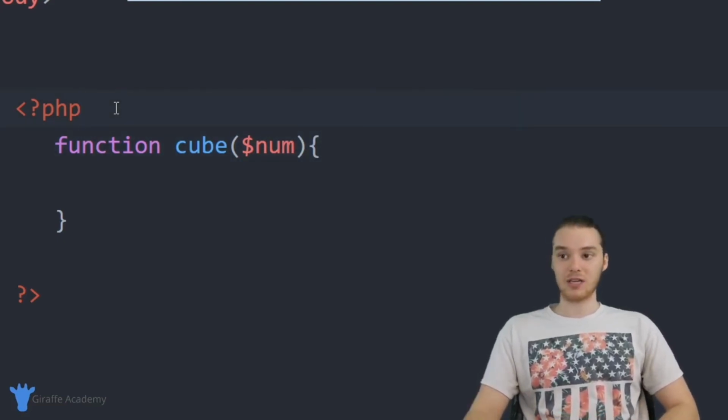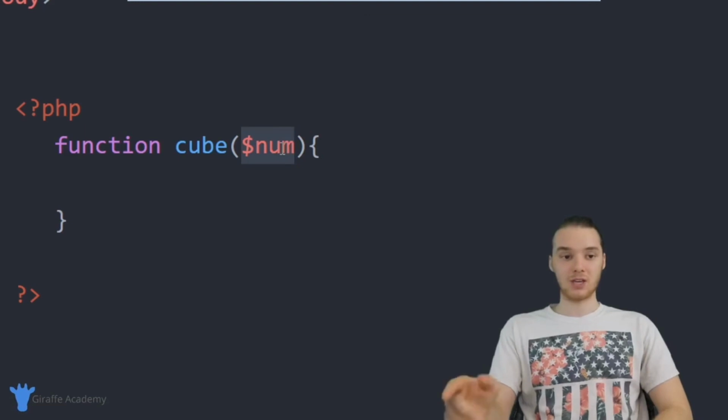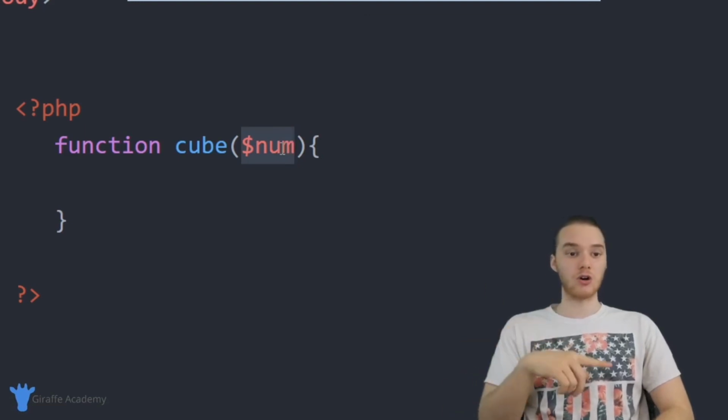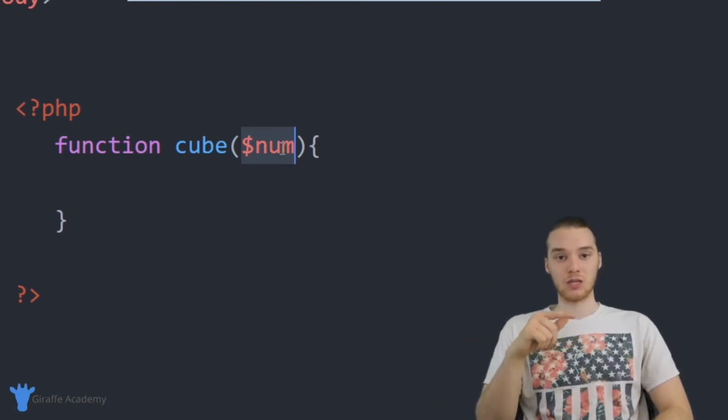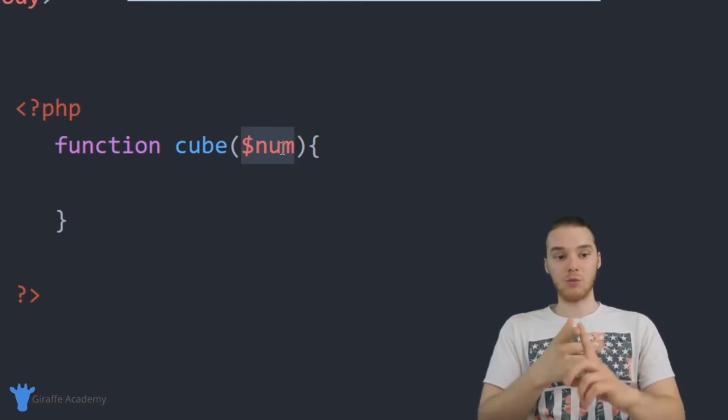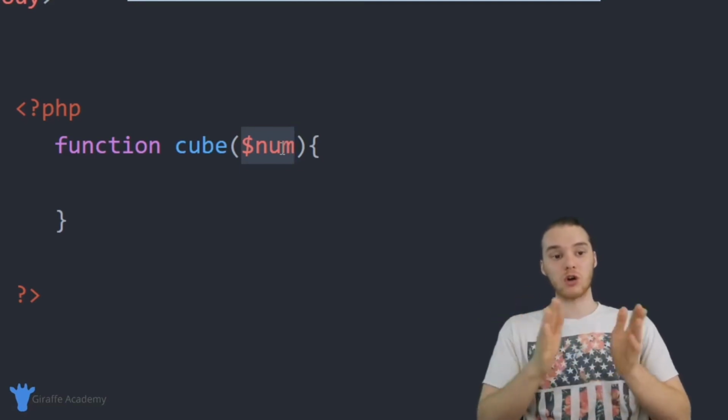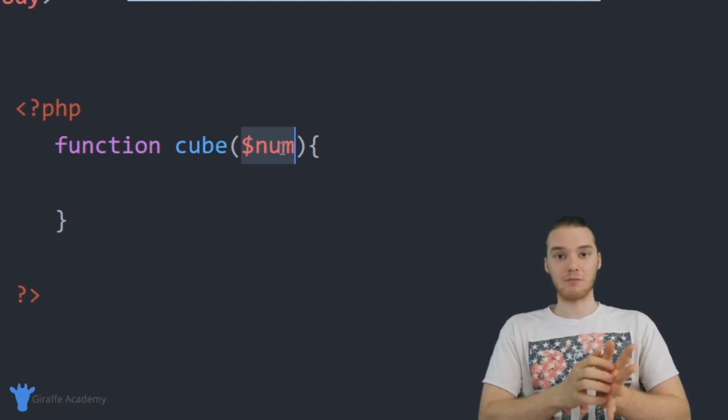The goal of this function is going to be to take this number, cube it, and then return that value back to the user. So not only are we going to cube the number, but we're also going to return the result of cubing that number back to the user. This should be pretty cool.